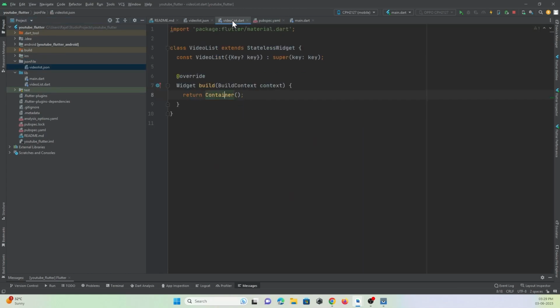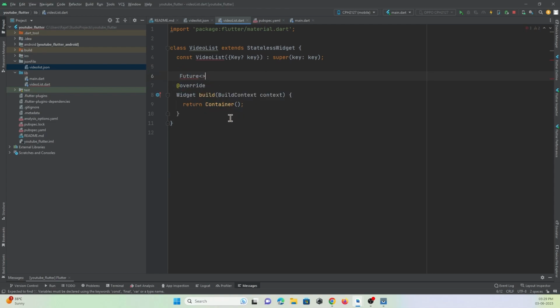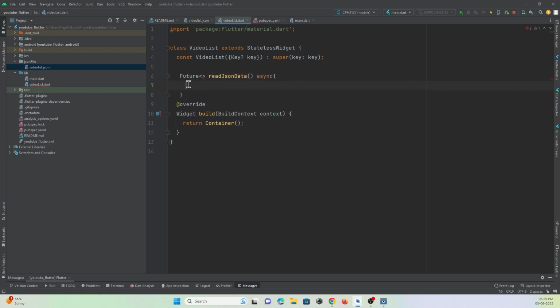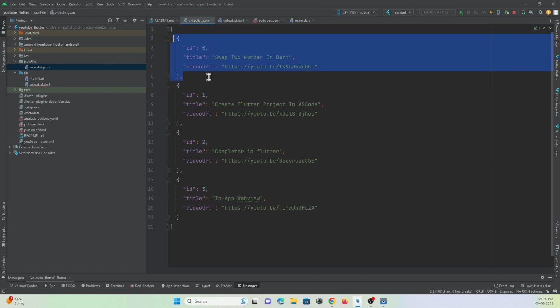Okay, so let's go back. Here let's create a function to read the JSON file. So over here, Future, and the type of data we must declare, and then readJsonData. The function will be of type async await. Now here we must declare the type of the JSON data that will be returned in the future after reading this file. In our case our data is of type list.